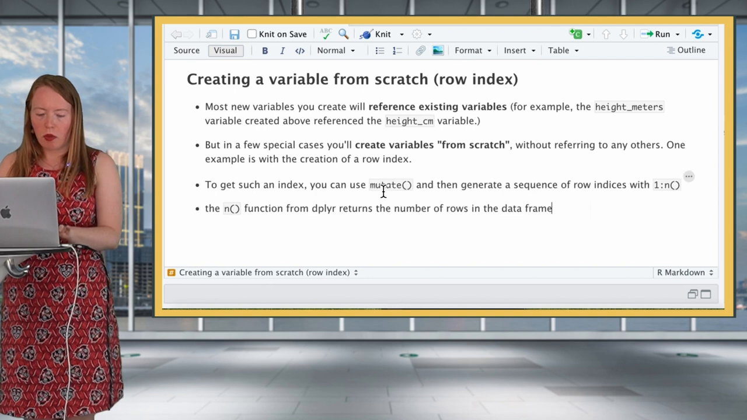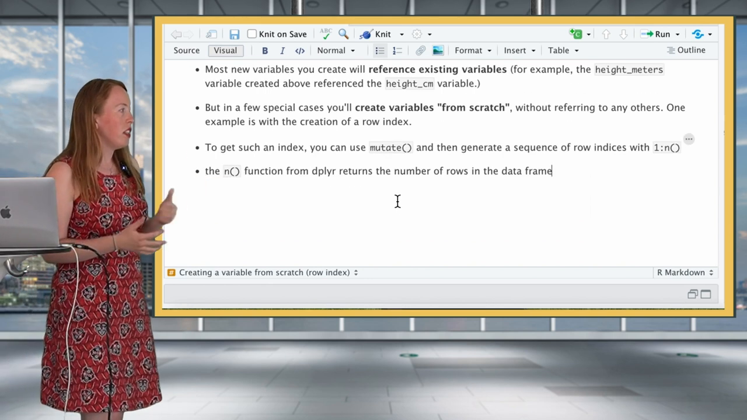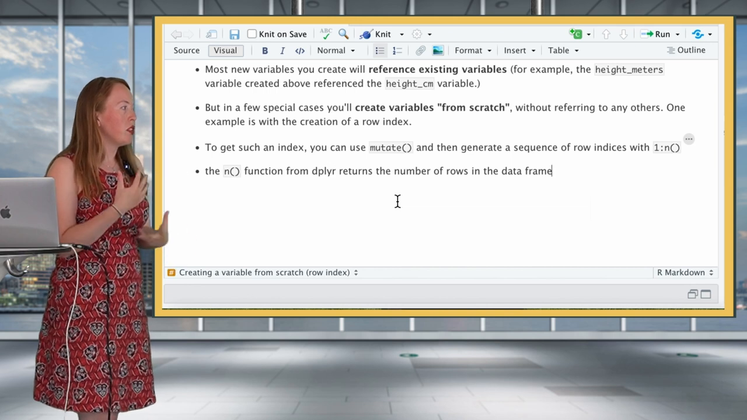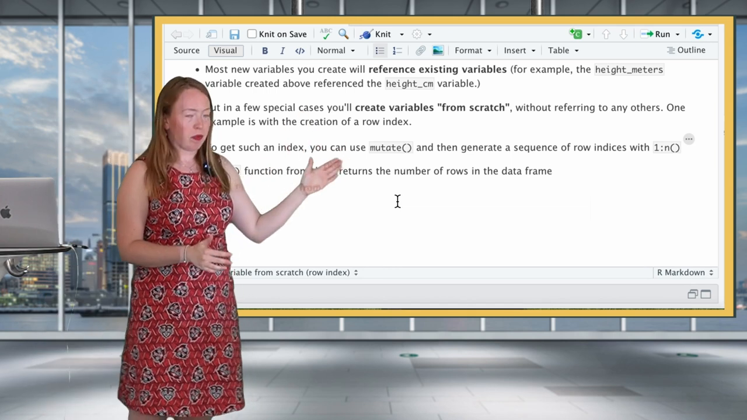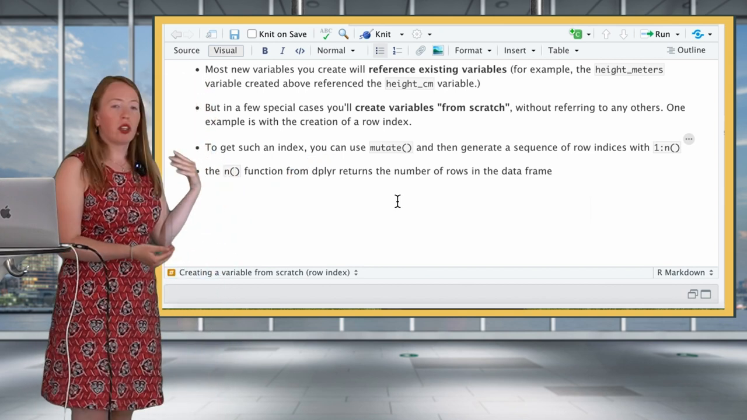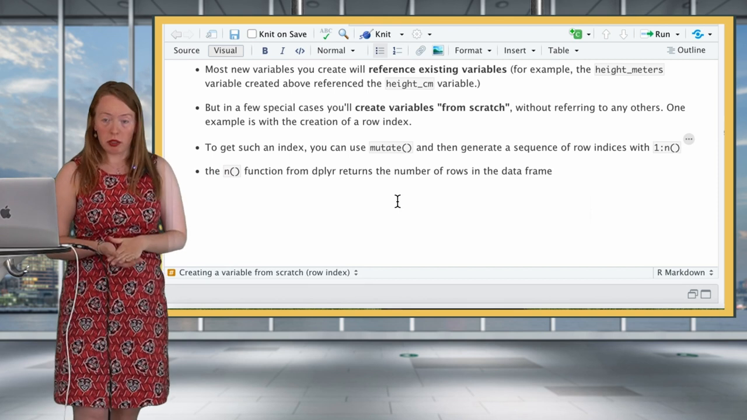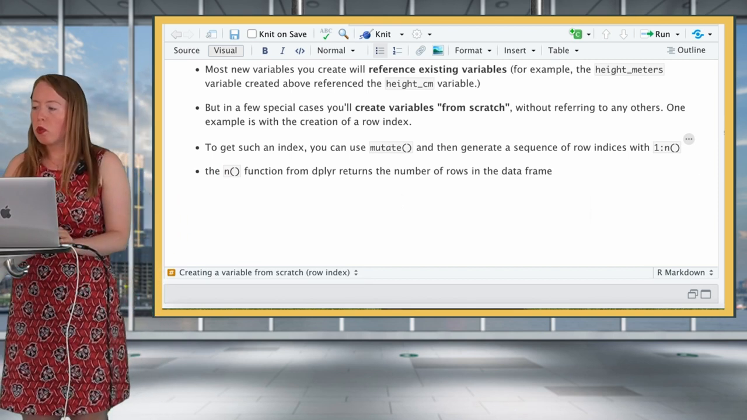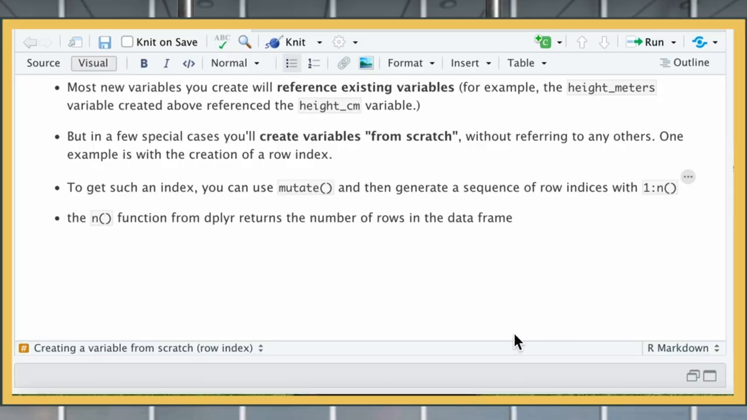To get such a row index, you would be combining the use of mutate and a sequence of numbers which you will have generated using 1 to n. The n function is a function from dplyr which returns the number of rows in your data frame. So what this would look like in the code would be something like this.